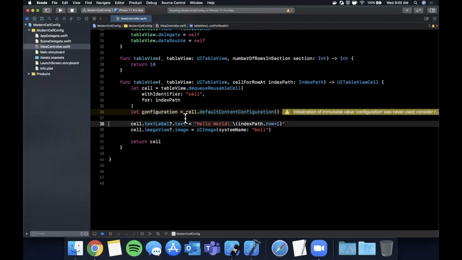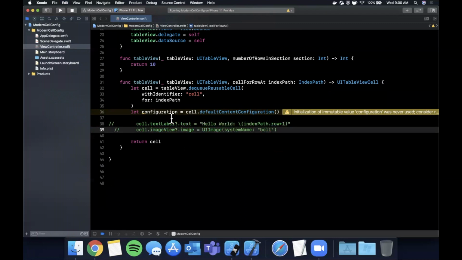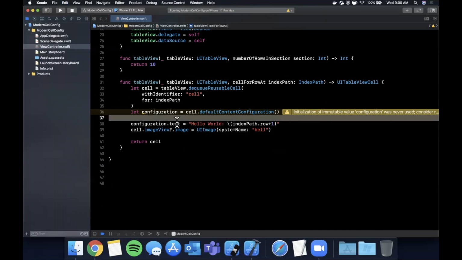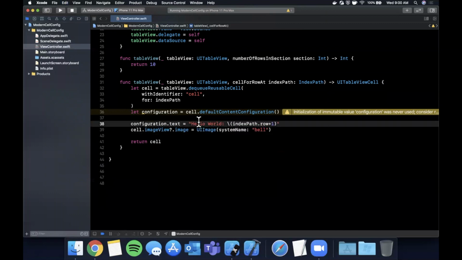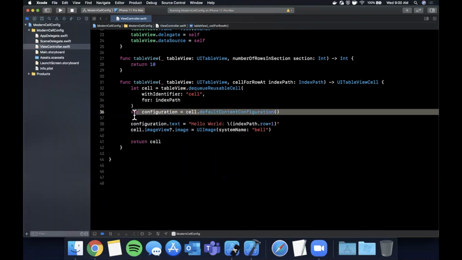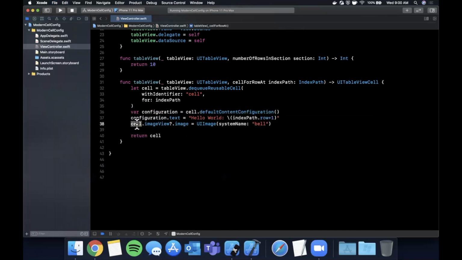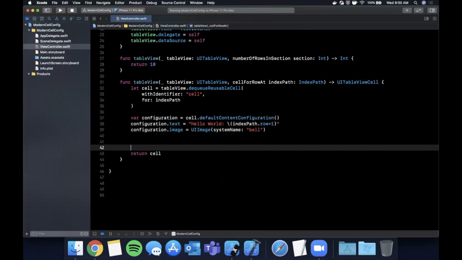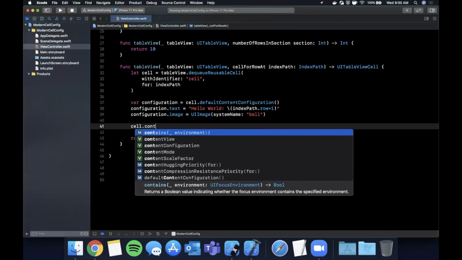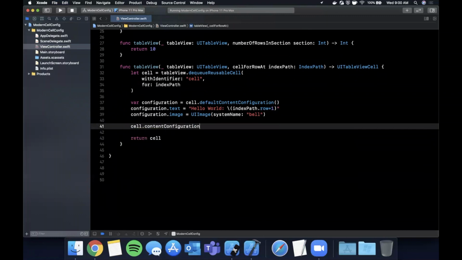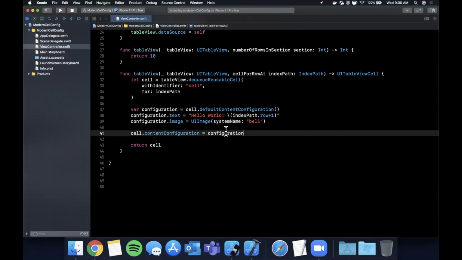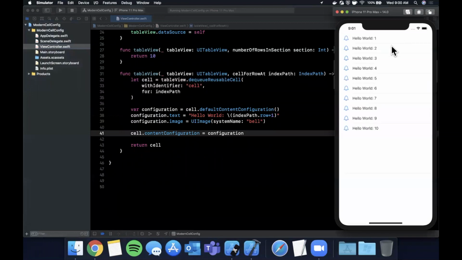But we can actually get rid of these two lines. Actually, instead of getting rid of them, we can update it. So on this configuration, we can go ahead and assign the text on it directly. And we should make this a var so we can assign things on it. And on this configuration, we can assign the image. And now on the cell, we can assign its content configuration to be configuration. And if you go ahead and run, you'll see that it looks exactly the same.